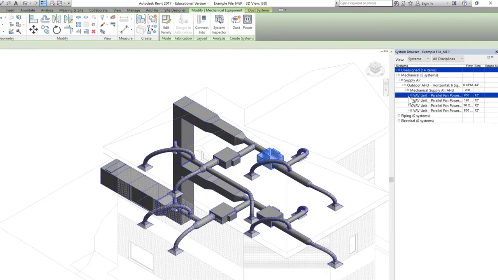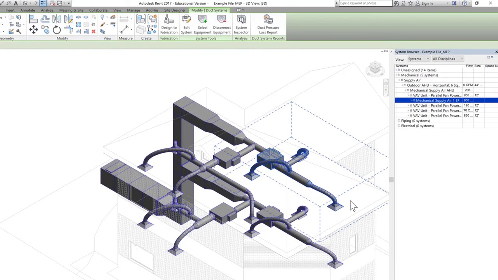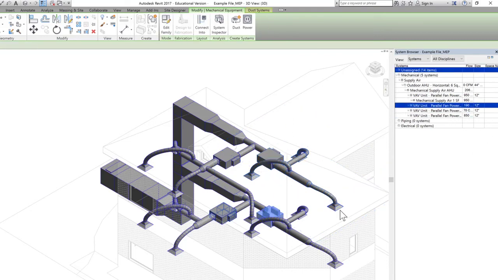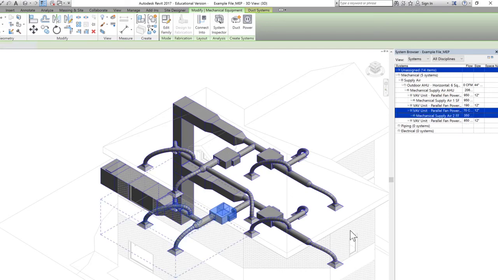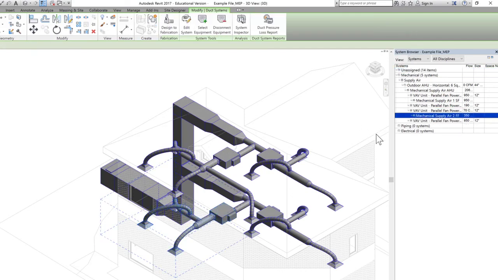If I expand it, then that's mechanical supply air, and that dashed line shows that these 3 diffusers are connected with this type of duct system that we had created, mechanical supply air 1 SF, right? And then same with the next, that's another VAV box. The next VAV, which is this one, if I expand this, then that's the duct system that we had created. And as you can see here, the dashed box shows that these 3, 1, 2 and this 3 that you cannot see here, these 3 are connected to this VAV box.